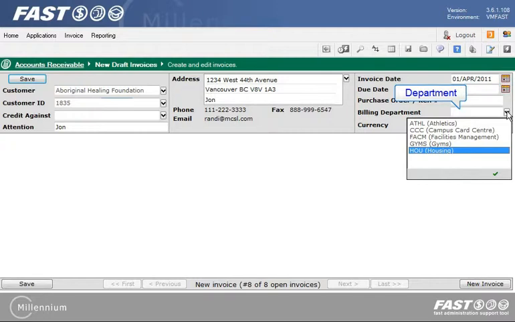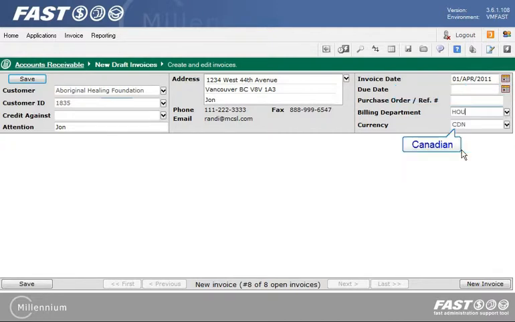Select a department. Please note that as a decentralized user, the only departments in the list are ones that are assigned to you. The default currency is Canadian, but you can select a different type. When you are done, you can click Save. The button is located conveniently at the top and the bottom of the form.